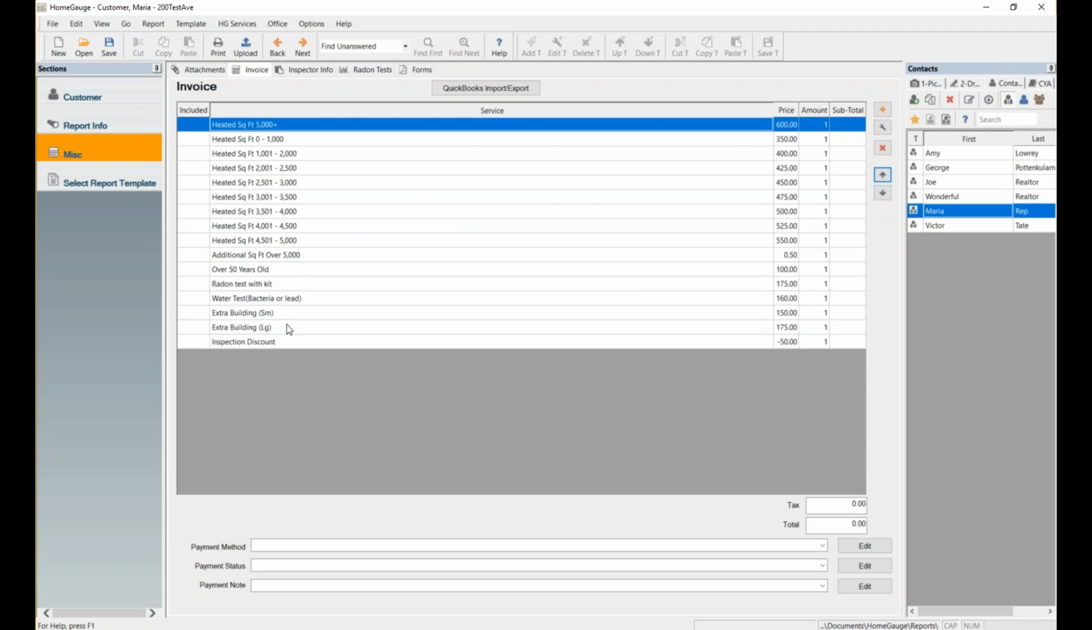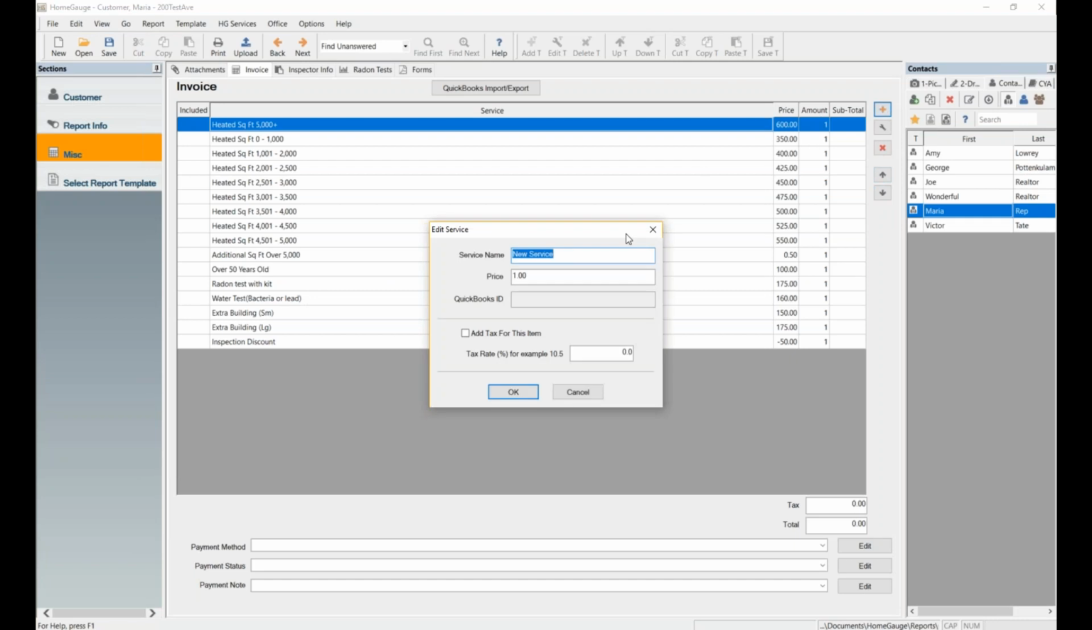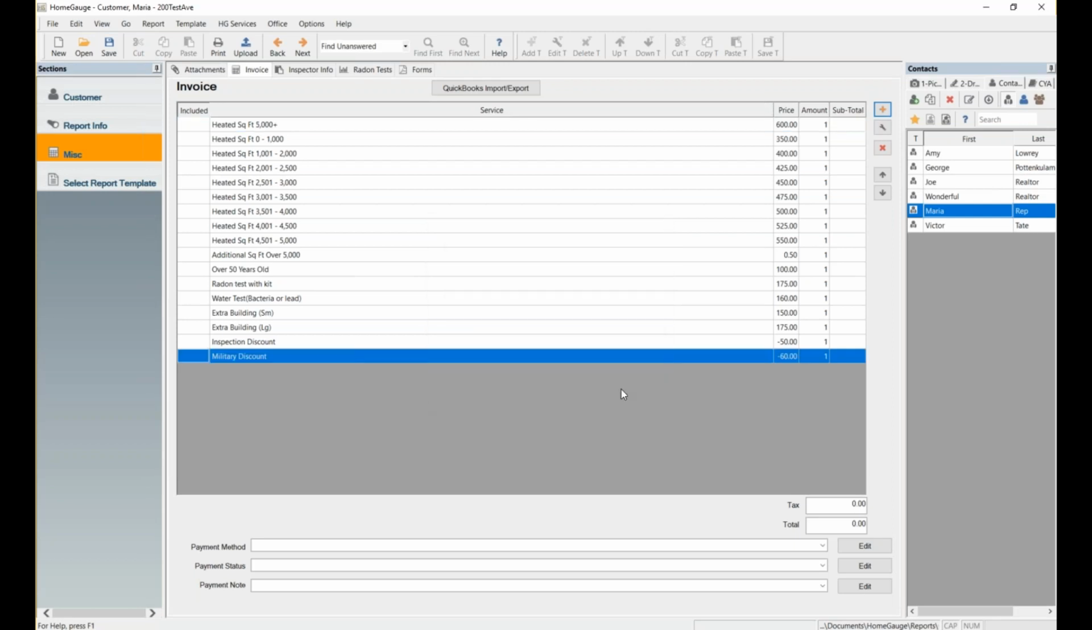And you'll see in this list as well, we do have some additional services. Things like discounts that you might offer, or different testing that you do, like radon testing or mold testing. You can add in those services as well. To add in a new service, we're going to come over here to the right and click on the plus sign. So we'll go ahead and add in, let's do a military discount. Okay, and let's say for that, we'll take off $60 for that, and then add that to the list as well. So you can really come in here and customize everything for how you'd like it to fit your invoicing.